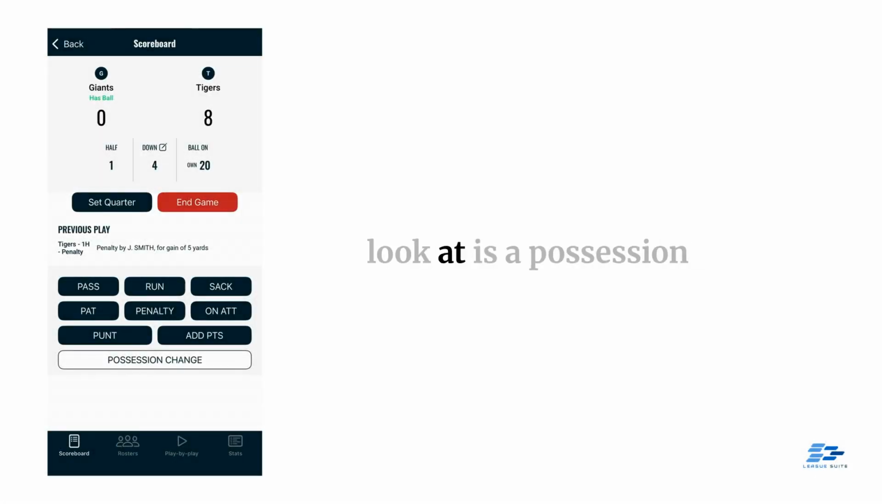The next thing we want to look at is a possession change. So this is basically a manual manipulation to take the ball from one team and hand it over to the other. Now this could happen at, say, the beginning of a game or beginning of a half, where you want to default the ball to the opposing team.